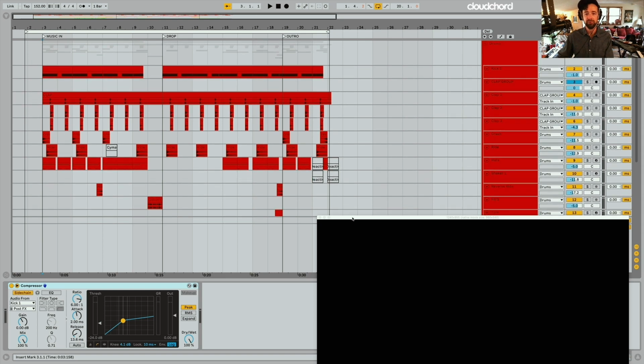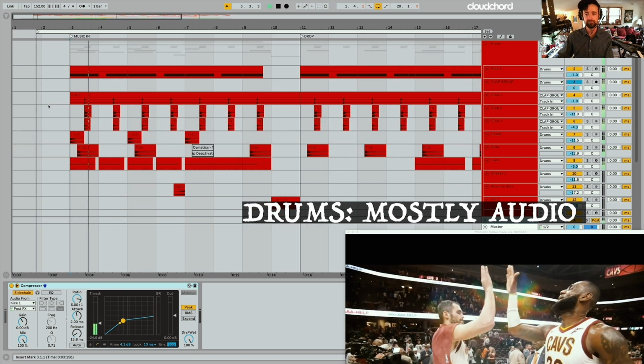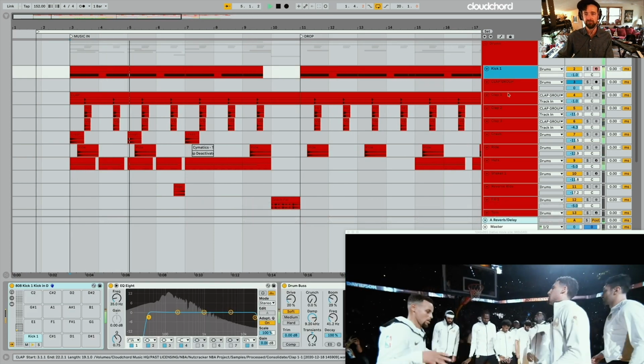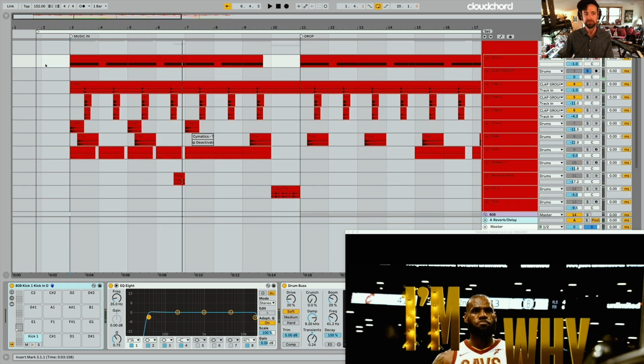Here's my drum group. Didn't really use much MIDI on this tune. Used a lot of audio. So here's my drums. Kick and drum racks. All my top percussion is grouped.